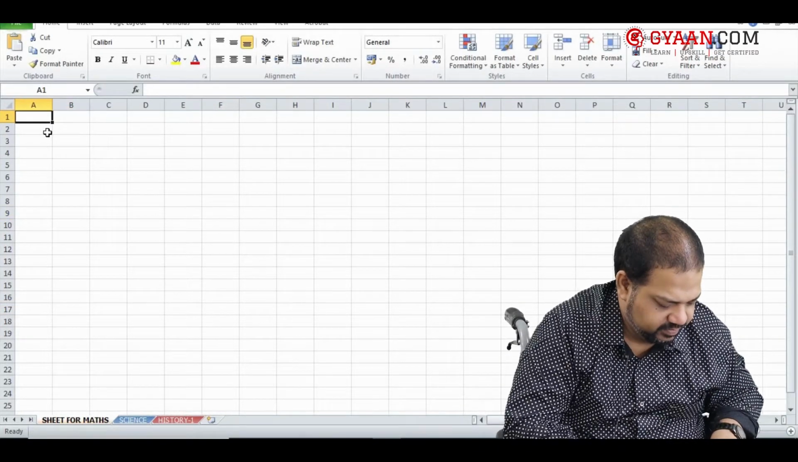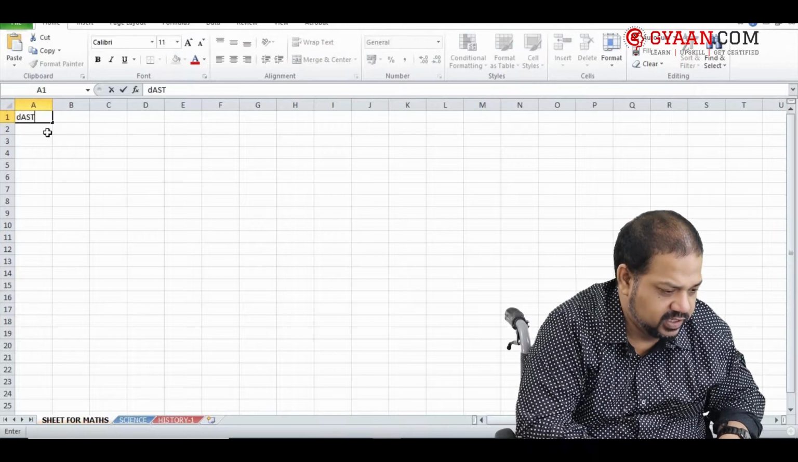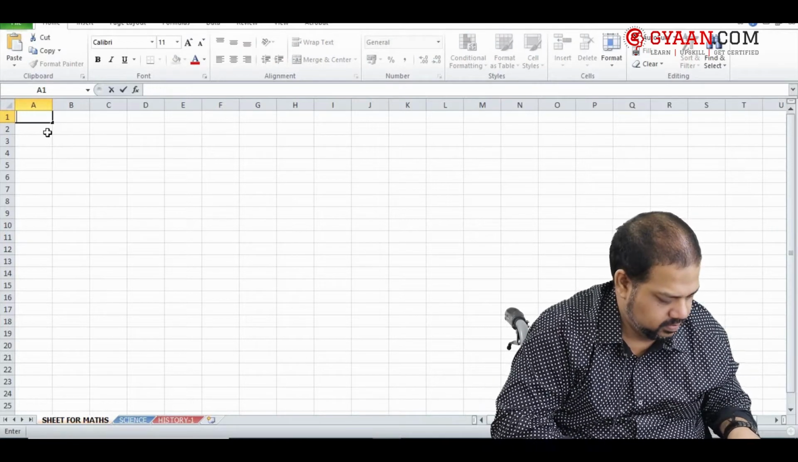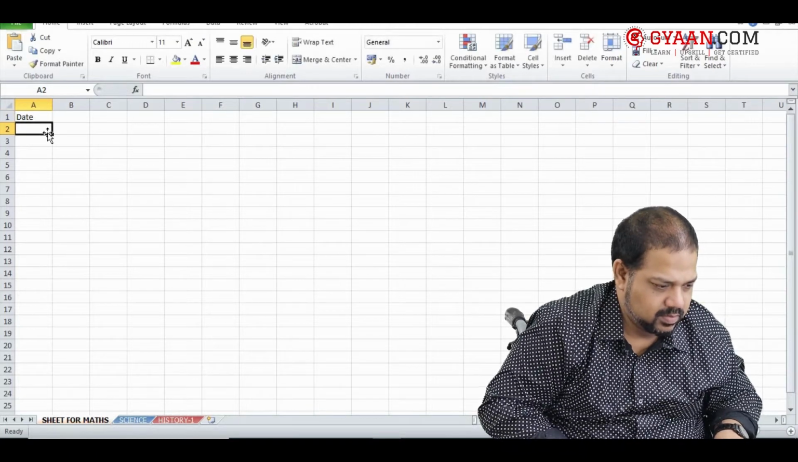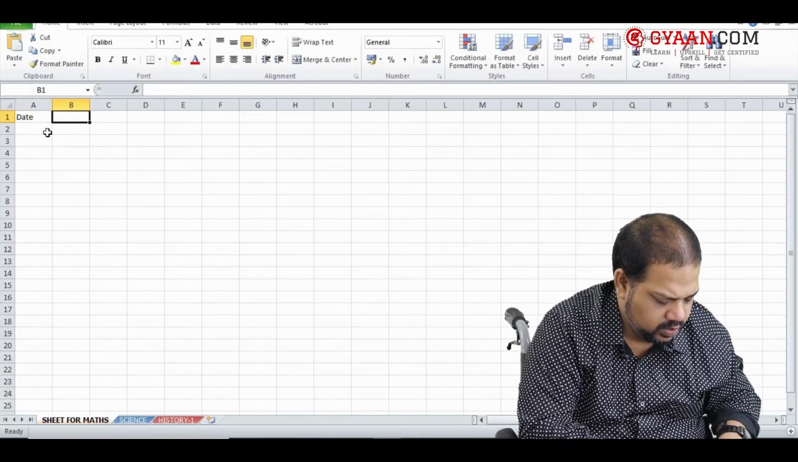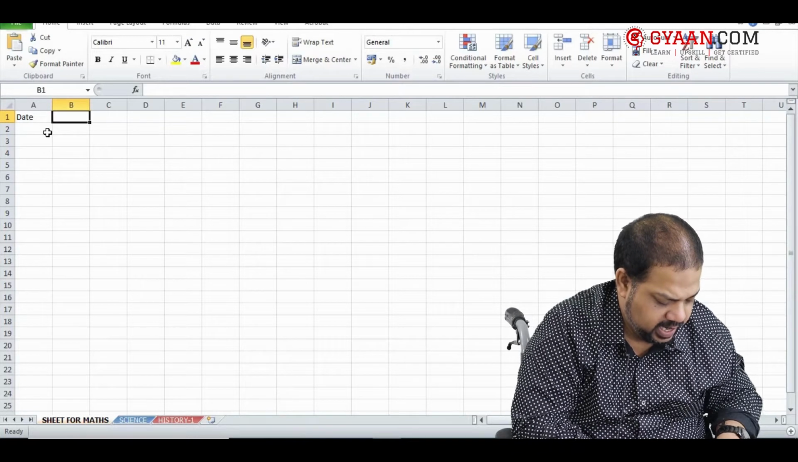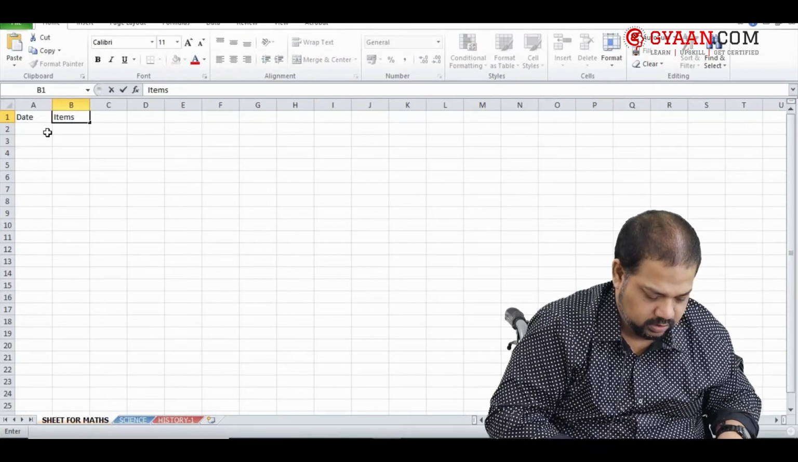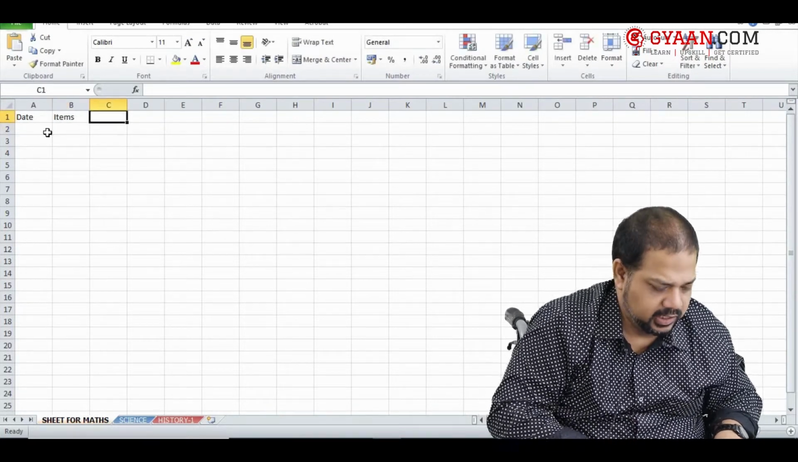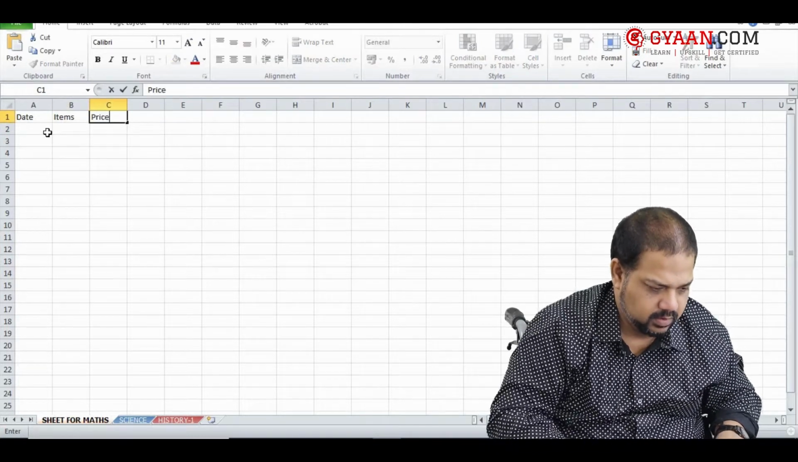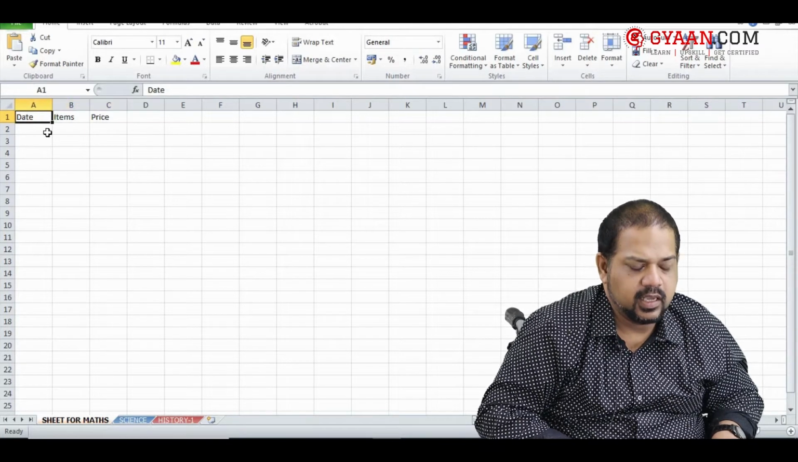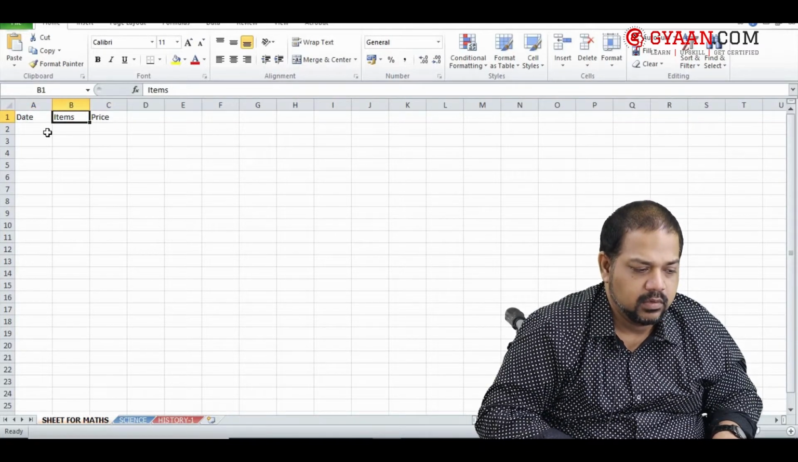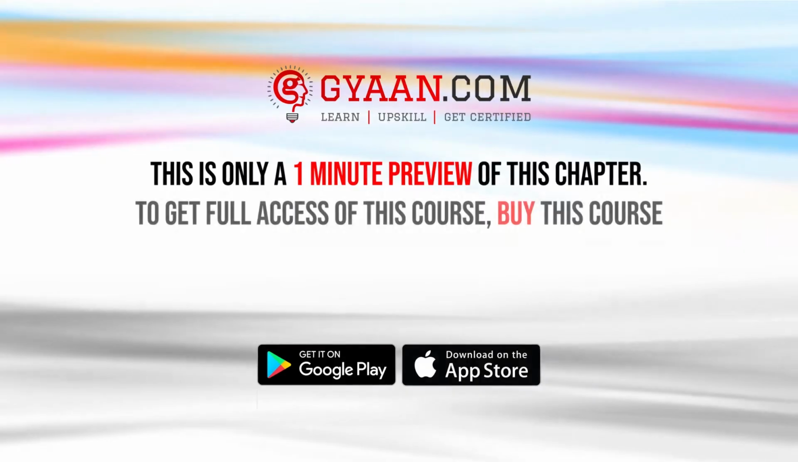So we're going to have, for example, date. I'm going to call it items, and let's say price. As you can see here, I put it in A1, B1, and C1.